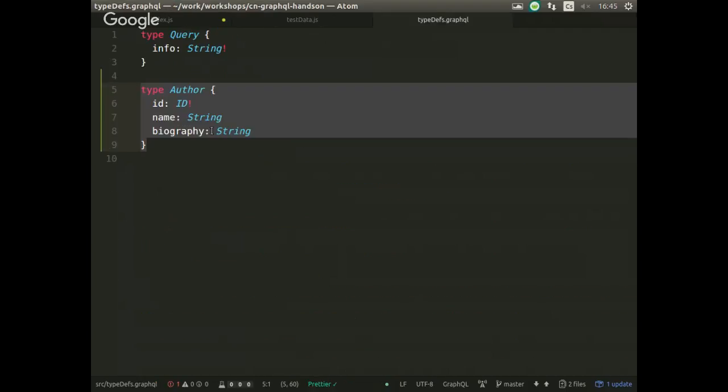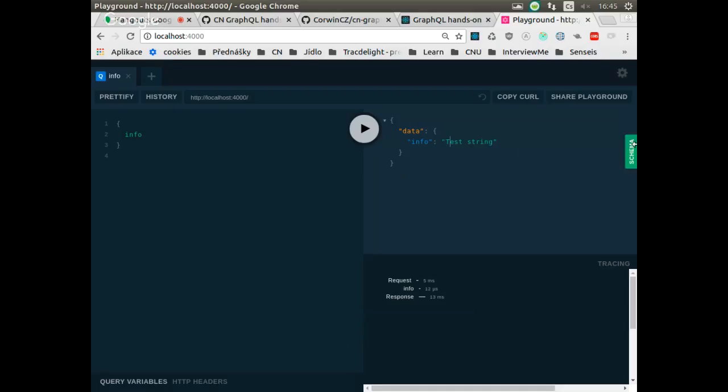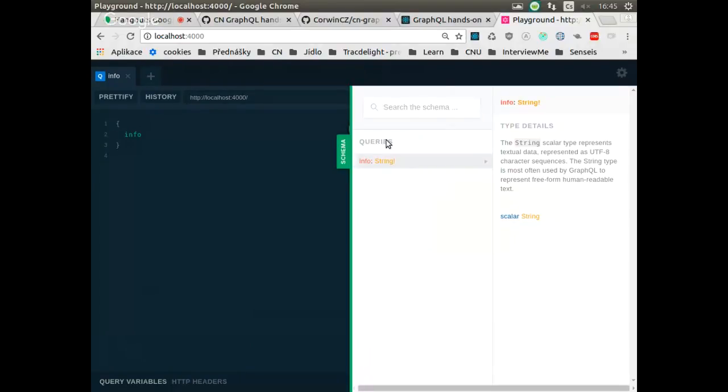Yeah, and I forgot one more thing. Because I have just specified the author type, but I didn't put it into our root query. And this root query is the thing we can see here. Everything that is inside the root query will be here in the list of queries. And what isn't there will not be queryable from the root level.